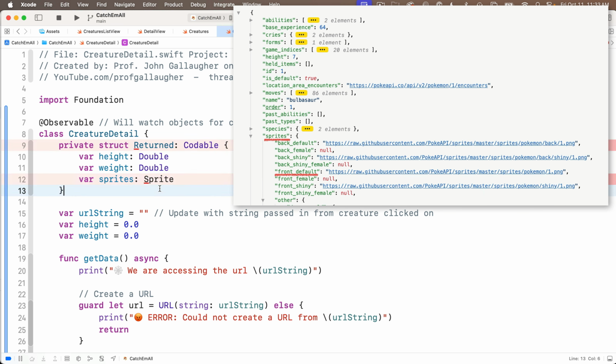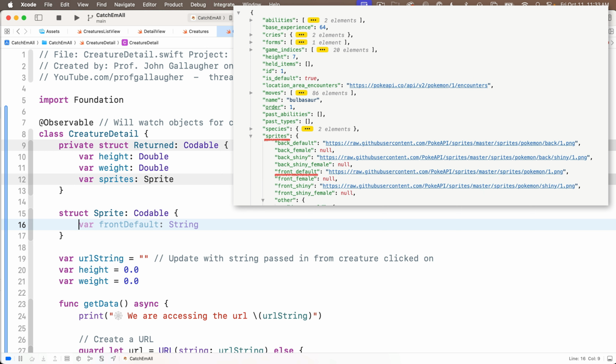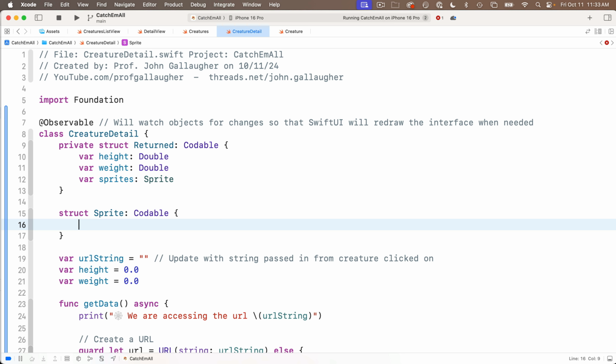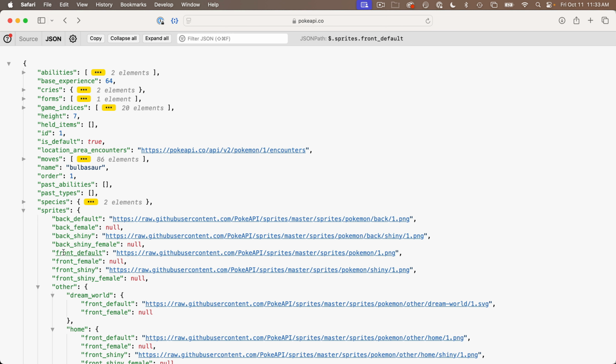Again, I could have called this struct anything, but I think Sprite is a good descriptive name. So we'll say struct Sprite with a capital S, Codable, critically important. Any structs that are used to decode JSON need to be Codable. Open and close curlies, and sometimes I like to go to the JSON and actually highlight and copy the key names to make sure that I don't have any typos. This is a pretty simple name here, front_default.